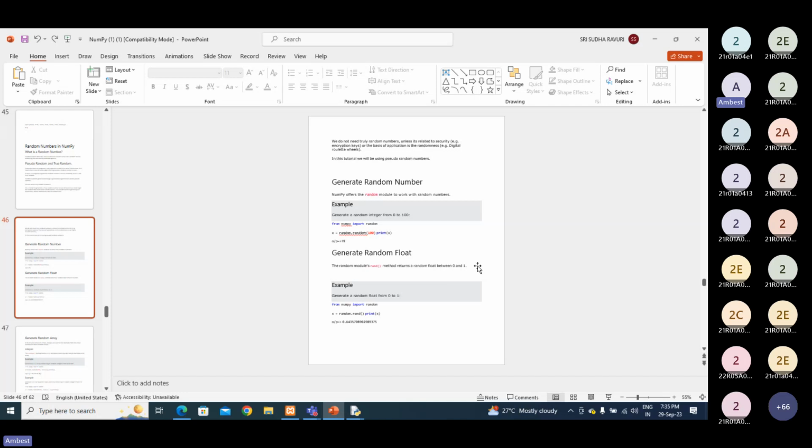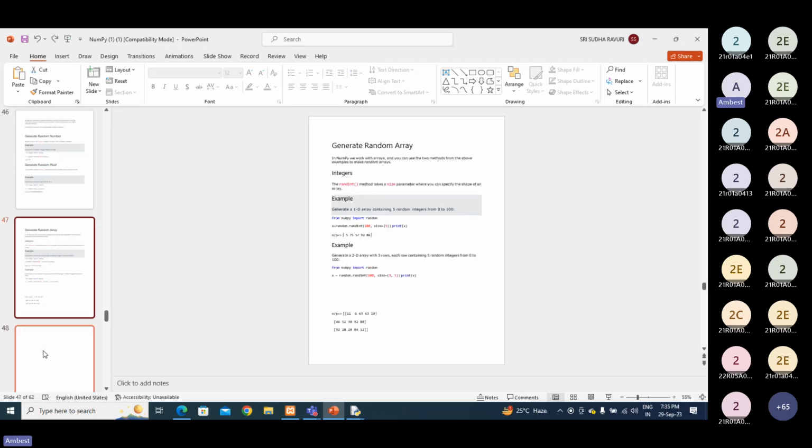Next, let's generate a random float. Simple. Here we write randint, right? Now we will write x equals random dot rand. We'll write only rand, so that we get float values.